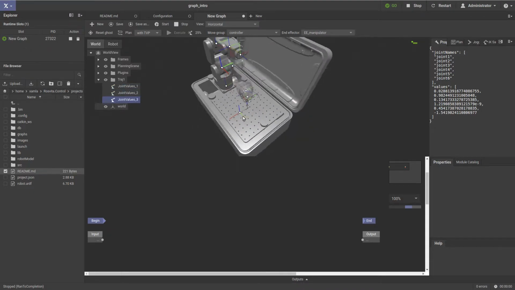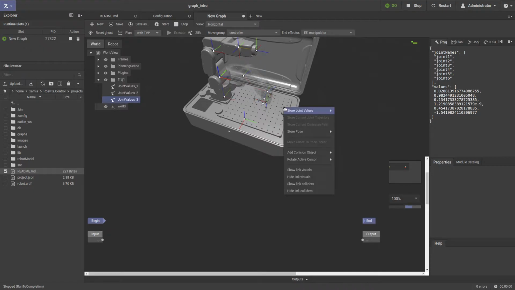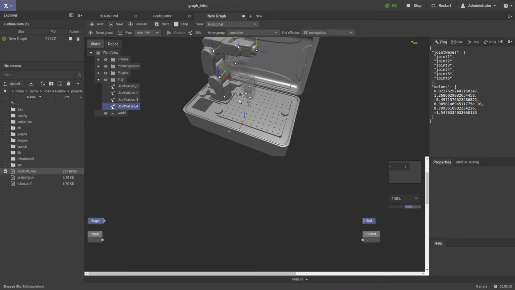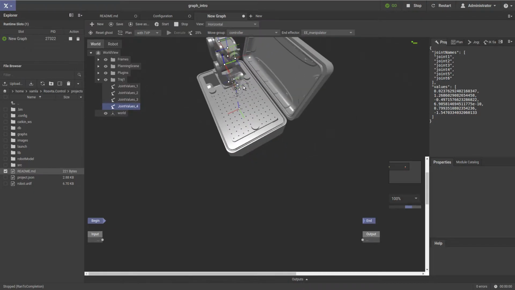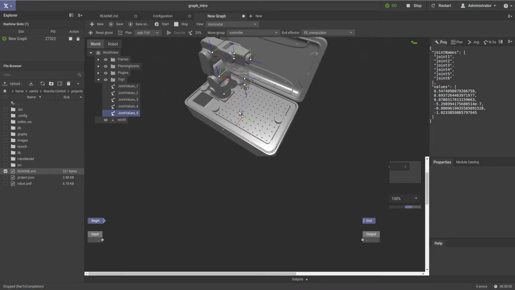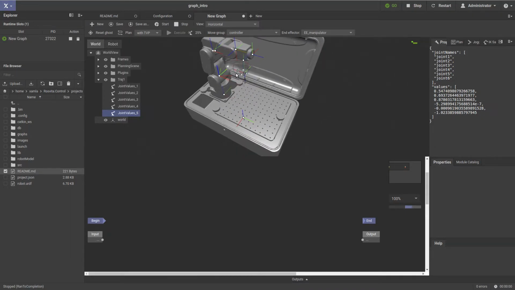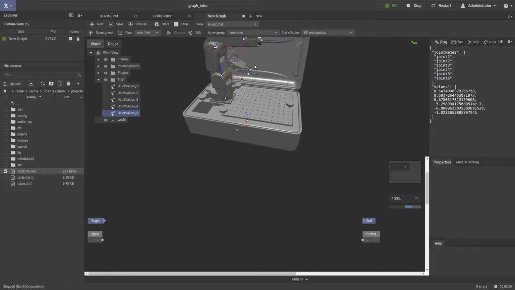Here I'll now select random positions, just to give an impression of it. And of course, you can also select something out of the plane.